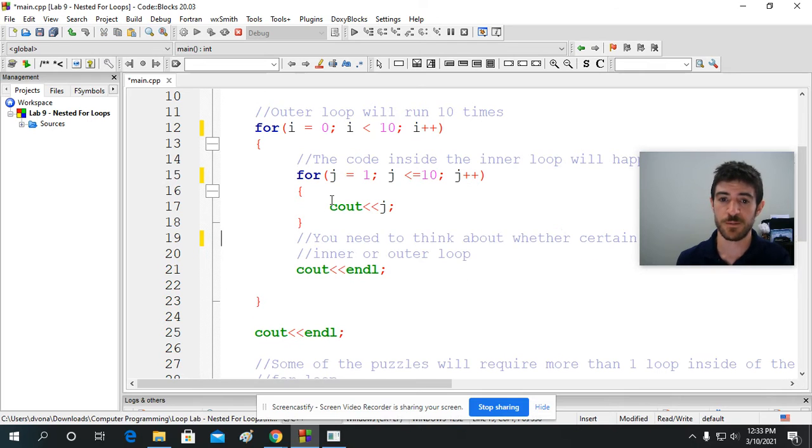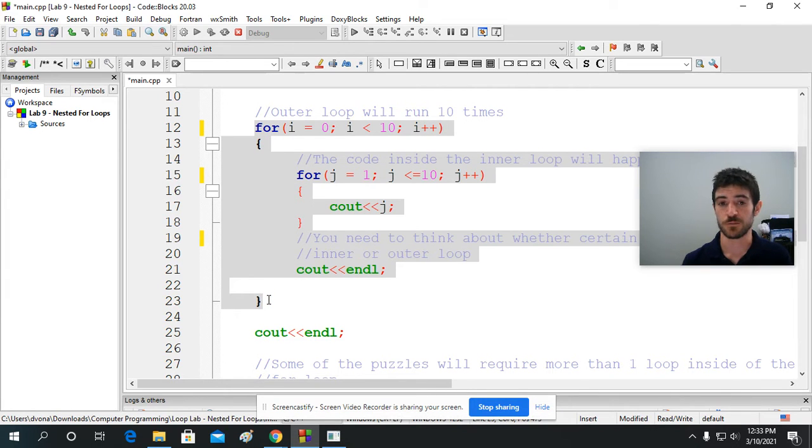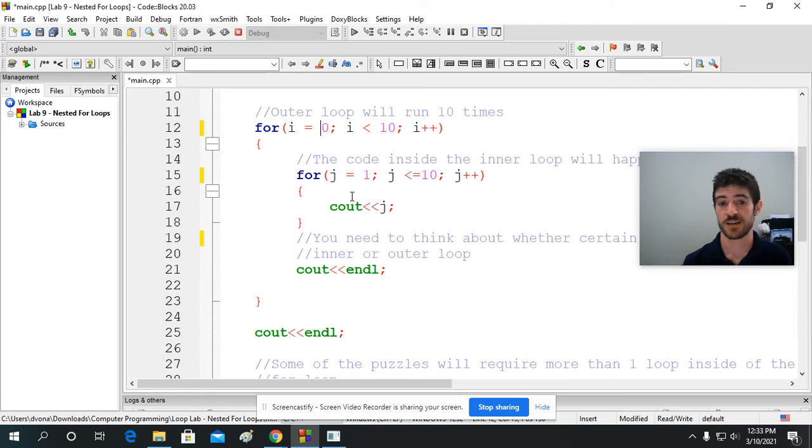All right, so if we think about this, this loop is running 10 times because it goes from 1 to less than or equal to 10. This loop is also running 10 times because it goes from 0 to less than 10. So this one little cout statement is actually going to happen 100 times. It's going to happen 10 times each time this loop runs. And this entire loop gets executed 10 times because it's inside of this outer loop that is also running 10 times. So 10 times 10, that's where the 100 times comes from.